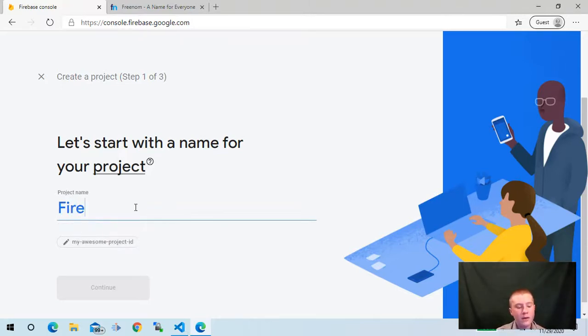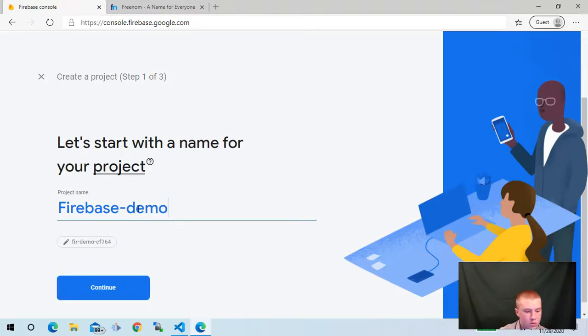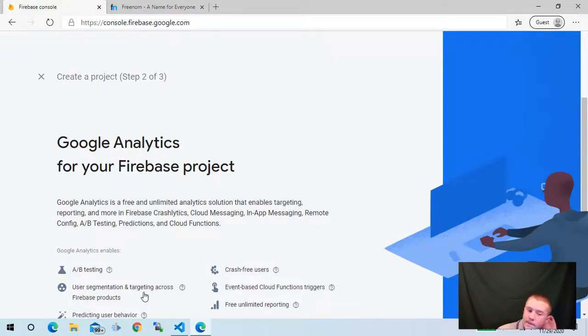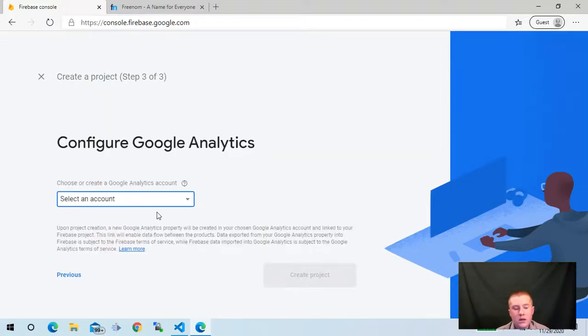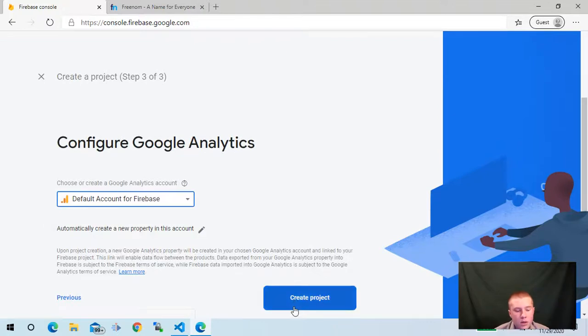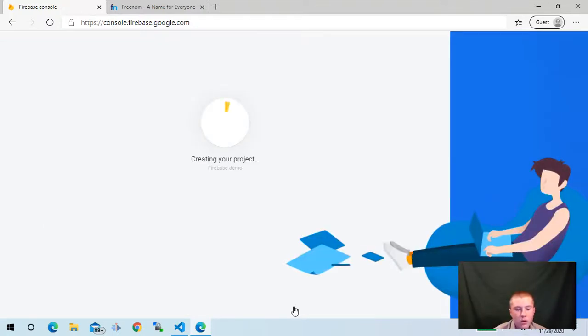I'm just going to call mine Firebase Demo. Okay, just like that. And then I can say Continue. Okay, Google Analytics. You don't have to have Google Analytics on. It's for tracking website data. I'm going to go ahead and just leave it on. It's recommended, but you don't have to do that. And then select a Google Analytics account. I'm going to say default account for Firebase, and then we go here.